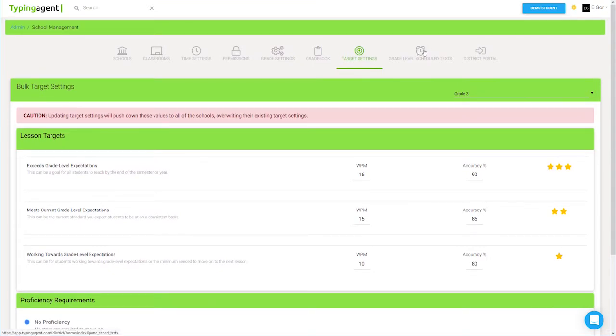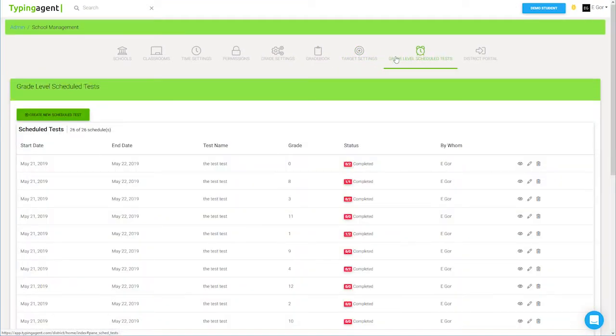Moving forward to grade level scheduled tests. Grade level scheduled tests is the ability for an administrator to set a standardization test or just a general test to mark progress for a student. When they set this, it is actually a pop-up that the student can't ignore. They must complete the test to move forward and do lessons for that day. So just be cautious when doing these tests to make sure that the teachers are aware.